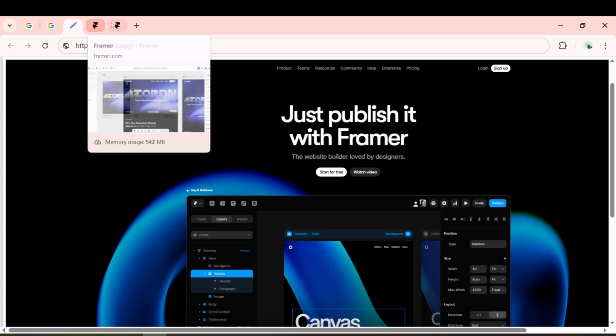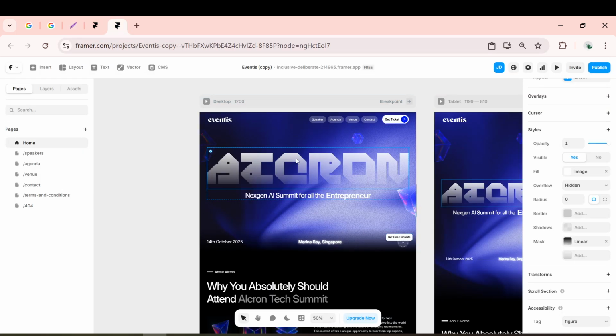Now, with your canvas ready, choose the image, video, or component you wish to apply a mask to. It's important to select the right element because this will be the base layer for all your masking endeavors. Once you've made your selection, direct your attention to the right-hand side of the interface where you'll find the Styles panel. This panel is pivotal in adjusting not only masks, but also a variety of style properties for your layers.